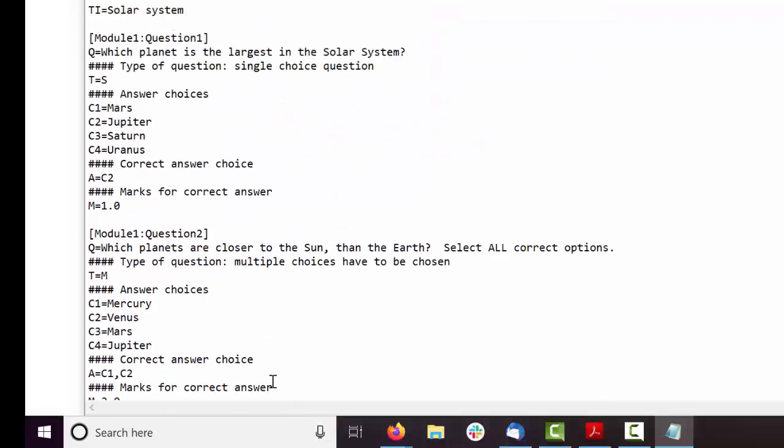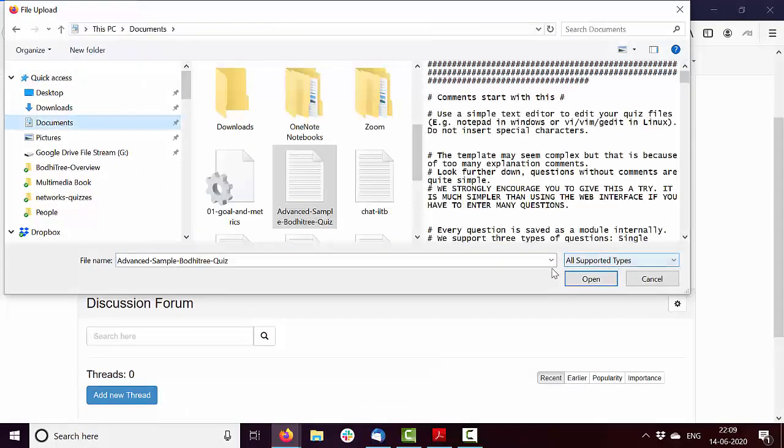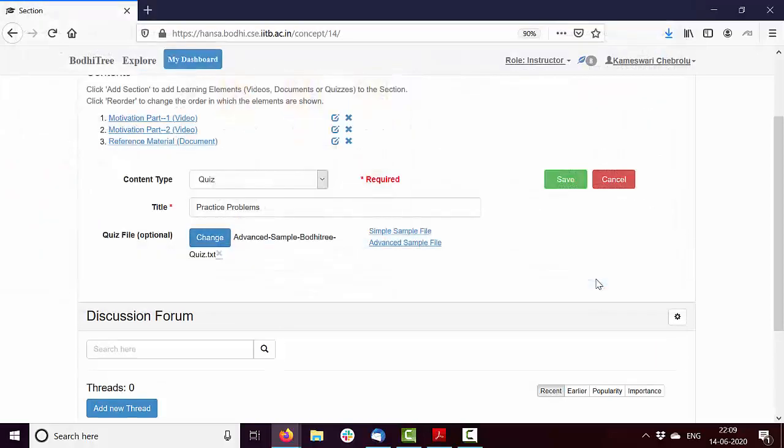For beginning, if you are a bit overwhelmed, you can cut paste from this template and just change the text. It should work. Once you feel confident about this, you can then explore the advanced sample file, which shows how to add LaTeX for math equations, go for multi-line descriptions and so on. So let me select one file here. I'm selecting the same advanced sample quiz, which you can download and upload. I'm just selecting that and I can do save.